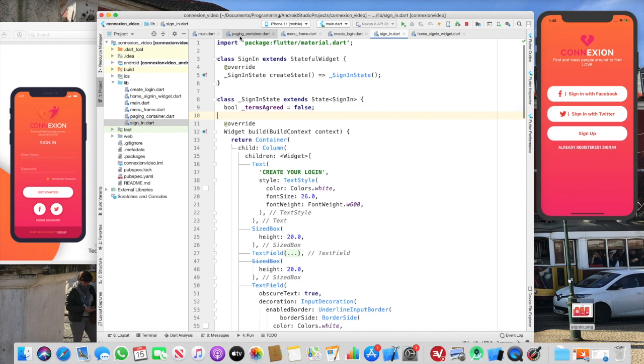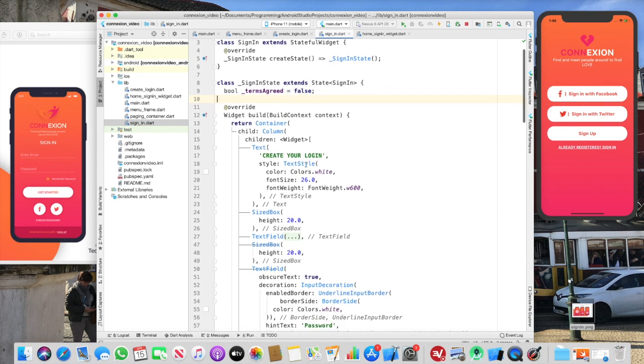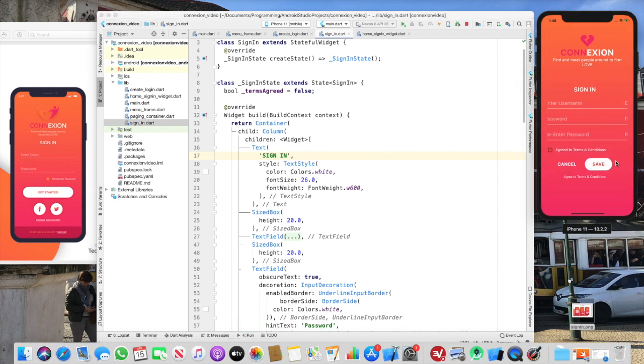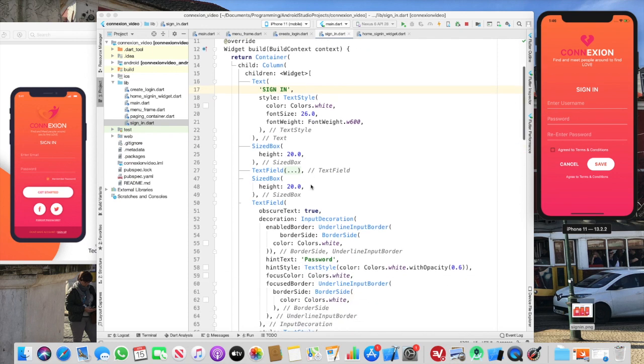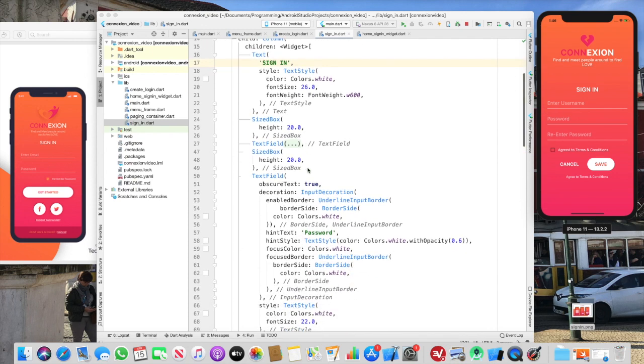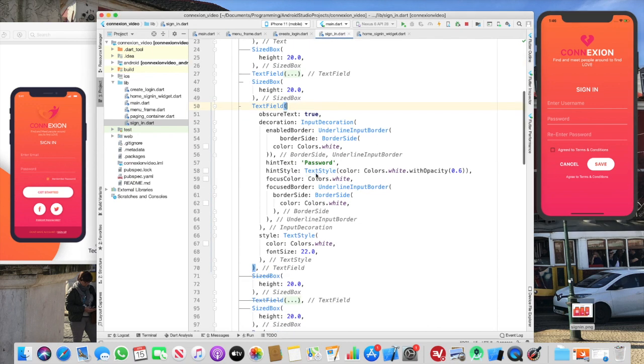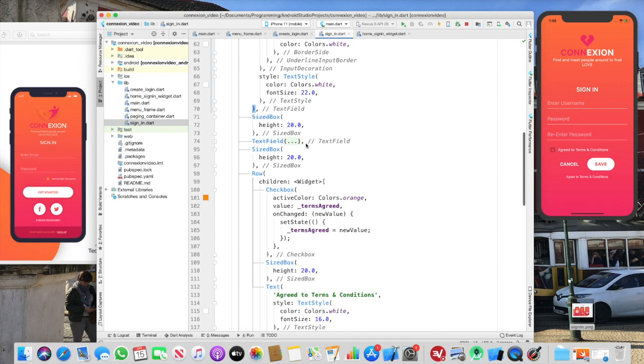I am now going to close this paging container, and I don't think I ever really needed it in the first place. Okay, so here we are, and now this is going to say sign in. Enter username. It says email, but let's just leave it because we're lazy. So we can get rid of the confirm password text field, which is this one.